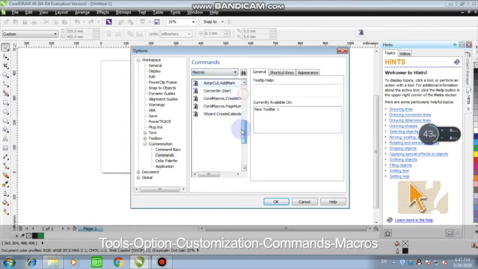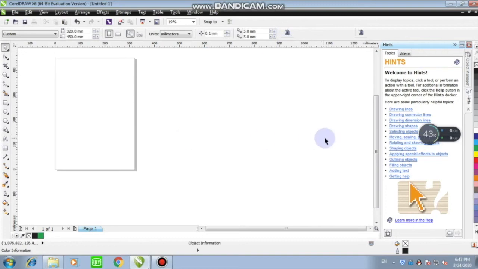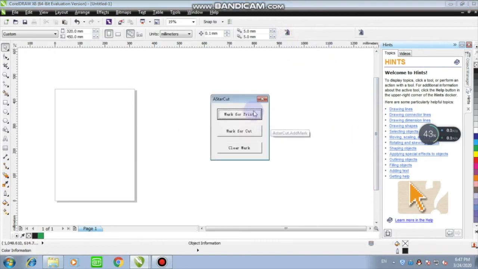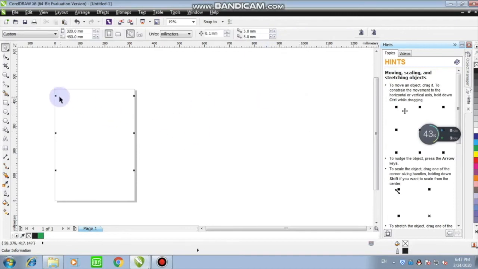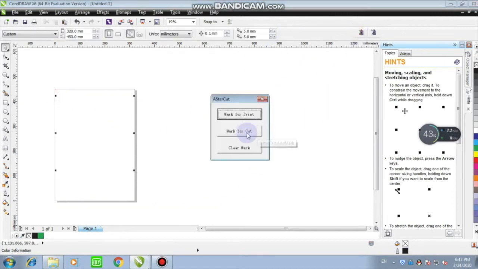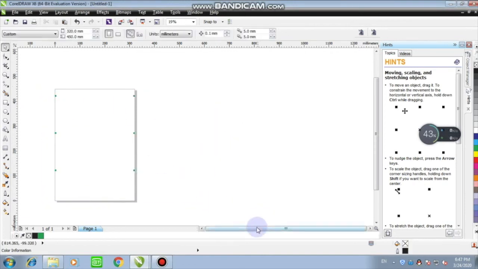You will find something named instant cut. Drag it out, put it somewhere easier for you. So here we have it. Click this one to make a mark for print, and click also change it to green, make it freeze, change to green. Now you can also manually add your mark, but this one is much faster, right? So here you have it. Thanks for your time.